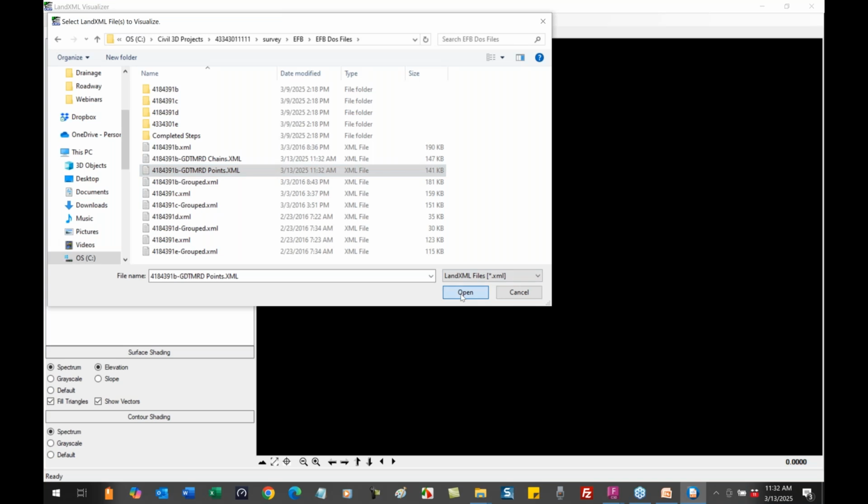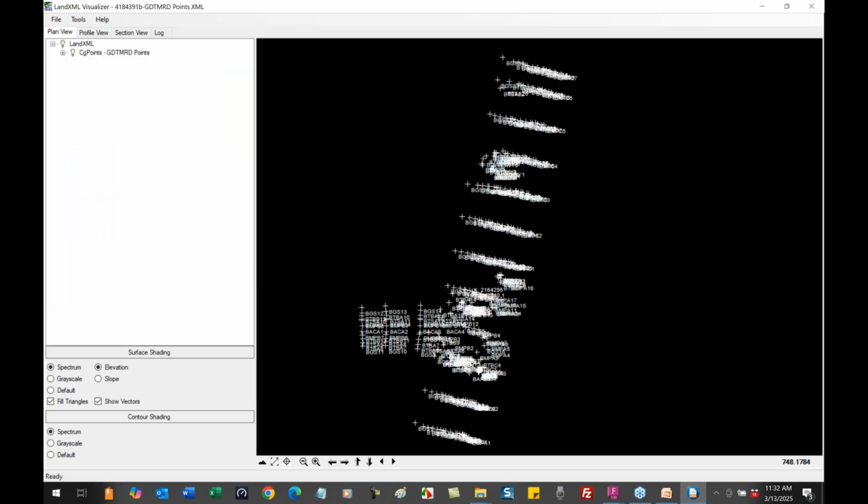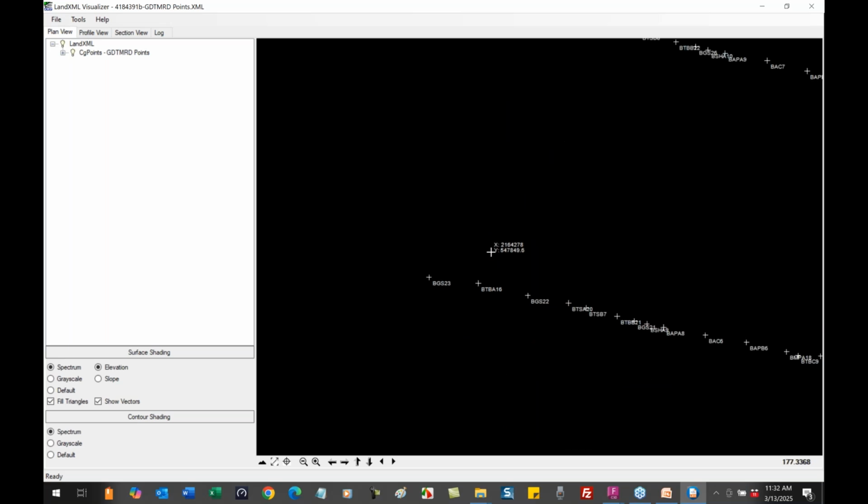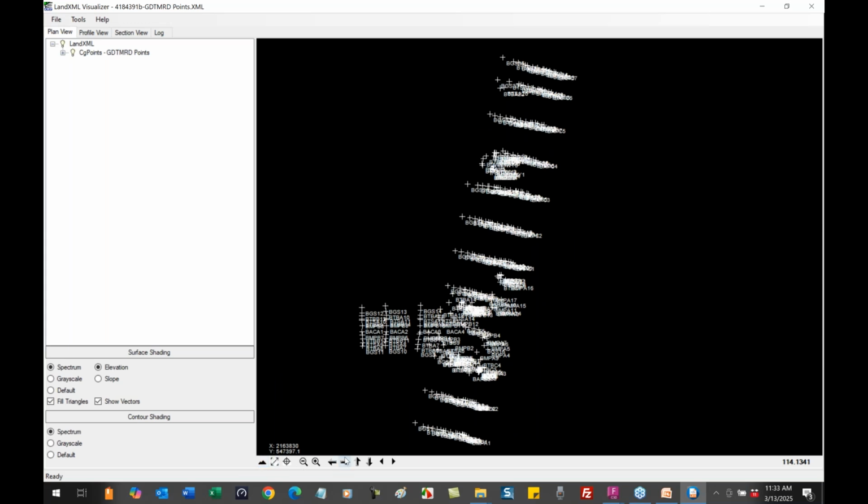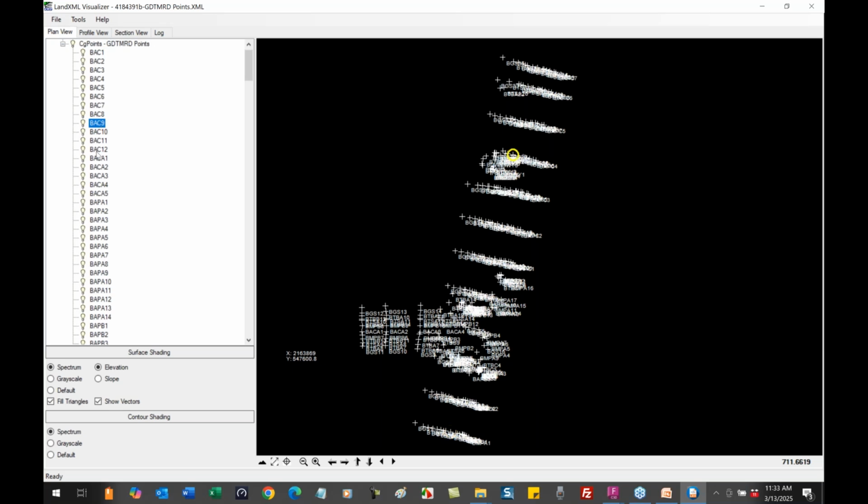So when I pick on it, and remember, this is just a tool that views that XML file. So right now I'm just seeing all the points that were in that XML file. All right, and I can zoom in, and there's all kinds of tools down here at the bottom, like doing a zoom extents or zoom center or zoom in or zoom out. I can also expand the list and pick on a point, and it just highlights where that point is on the screen.